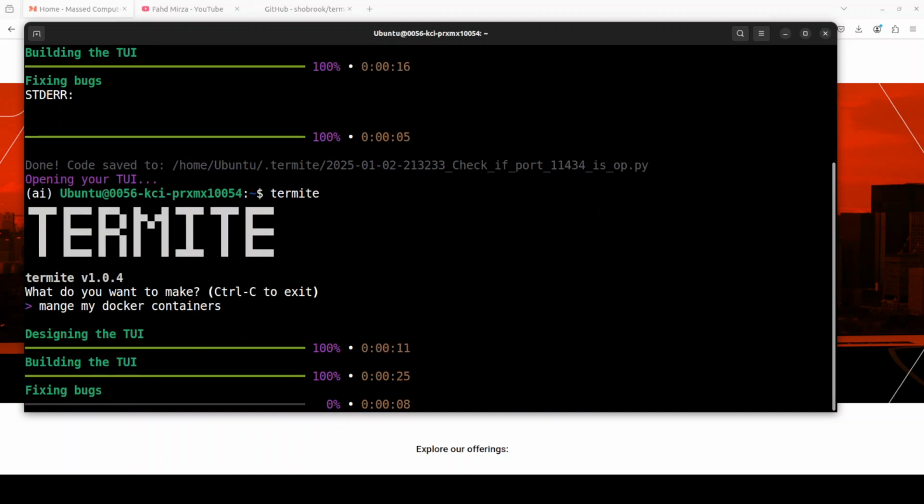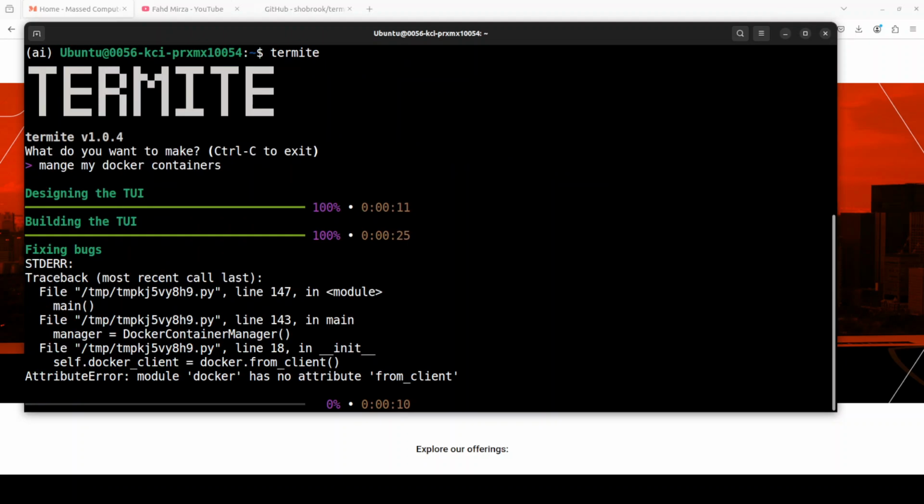And one word of caution, you have to be careful because you never know what this application is doing behind the scenes. For example, if you ask it to delete all the files on your system, it might just do it. You never know. So just be careful. Maybe run it in a sandbox environment if you want to try out those sort of commands.